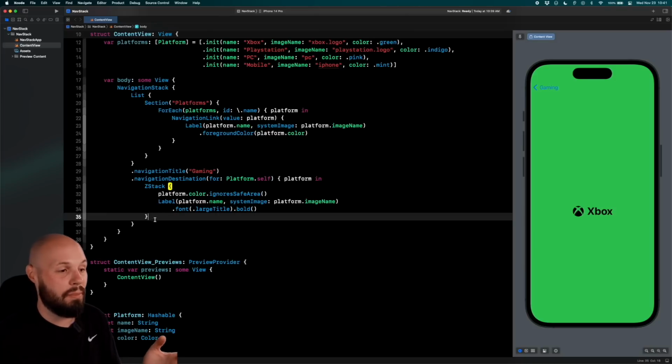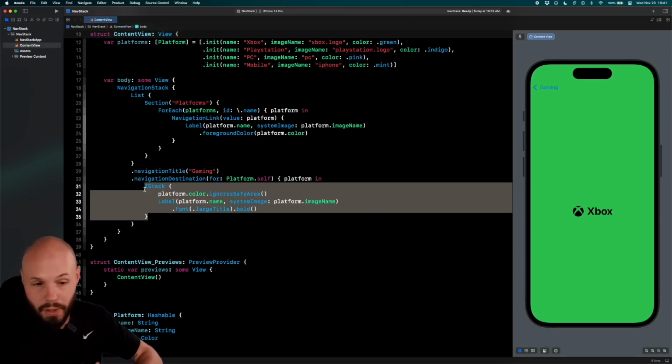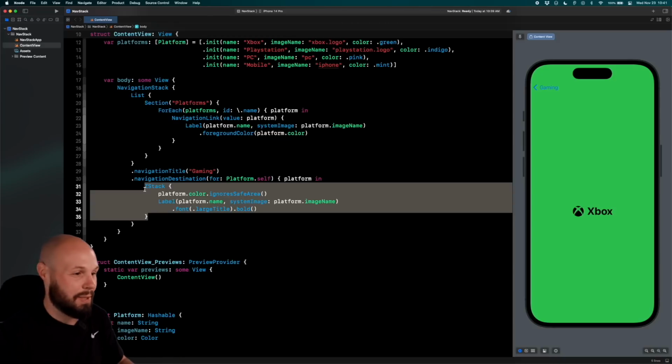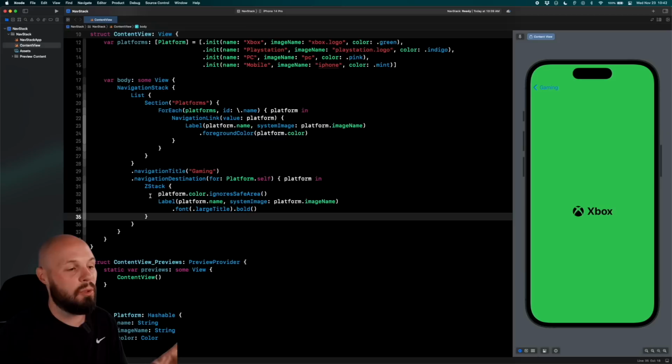This is a simple example. In a real app, this would be your full-blown screen, whatever screen you want to navigate to. Maybe you have some pictures of Xbox, a list of games, whatever you want to attach to the Xbox. But this would be the full-blown UI screen, whatever you have. Again, super simple example that we will build on. So that is the basics, right?